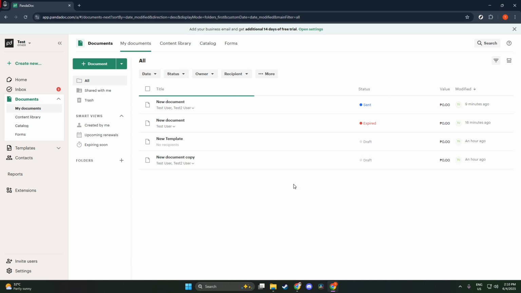One key point to note here is that unlike expiring a document, deleting it does not trigger any notification to the recipient. They will not get an email or message about the document's deletion, which can be advantageous if you prefer a quieter removal process without alerting other parties.